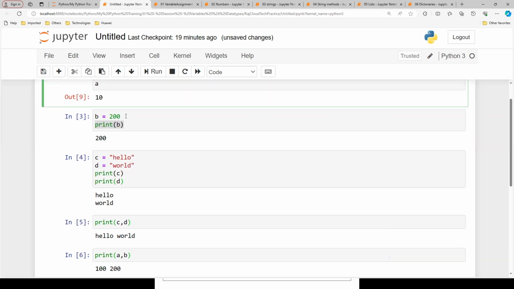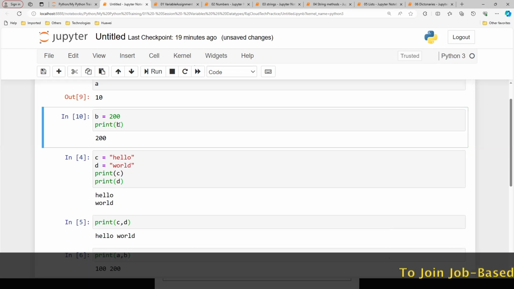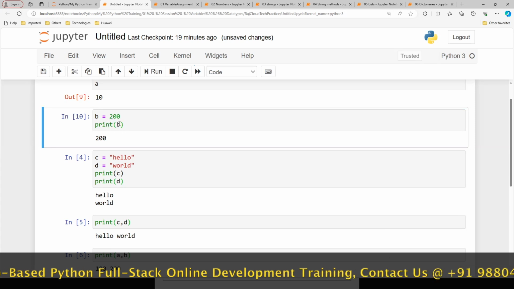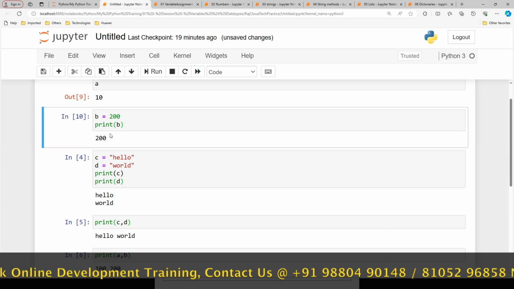When I say B equal to 200, and as I said, we can also print the value of the variable with a print statement. So I'm pressing Control Enter to execute the print statement. The print statement will access the value of the variable and print it for us.